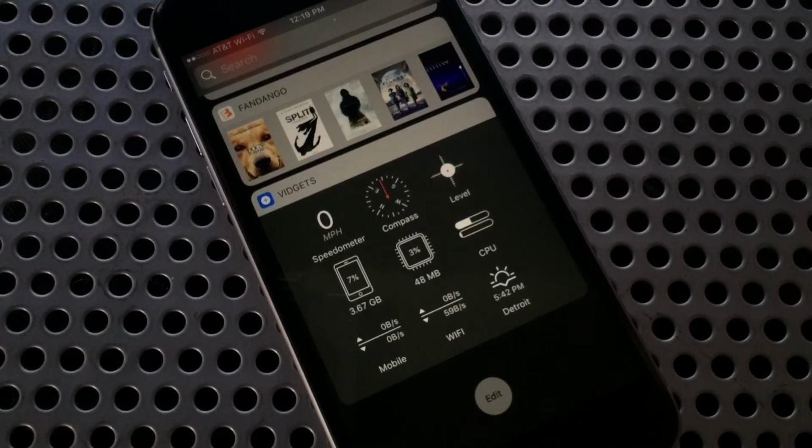It's free to download, and you'll have to go in and see which things are useful. I have a speedometer here, and a compass that works right in here. You don't have to launch into anything, which is really, really cool. A level, all of these work live, it's so cool.